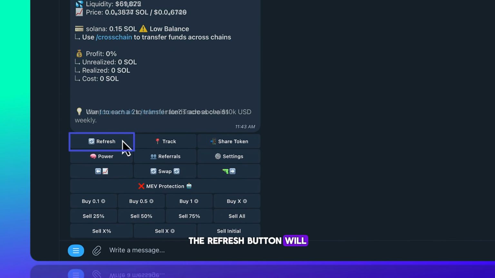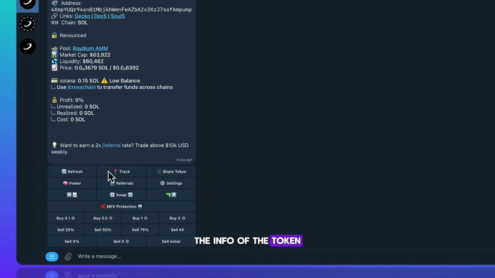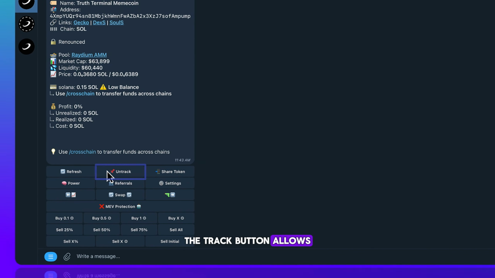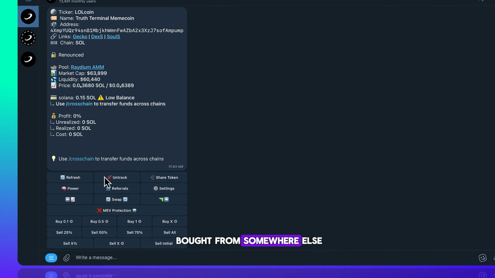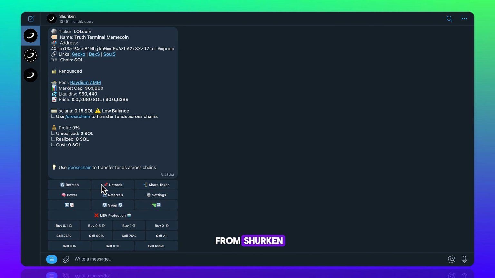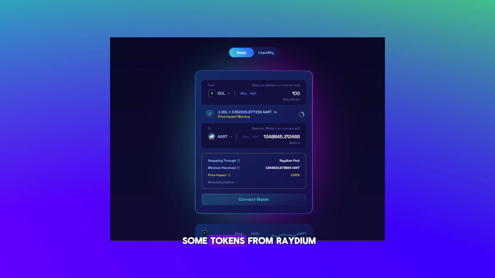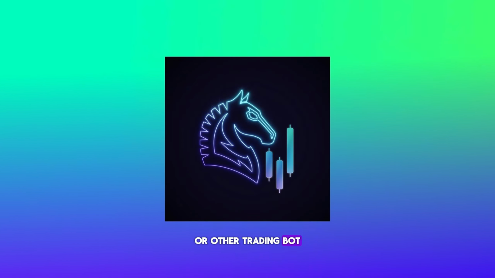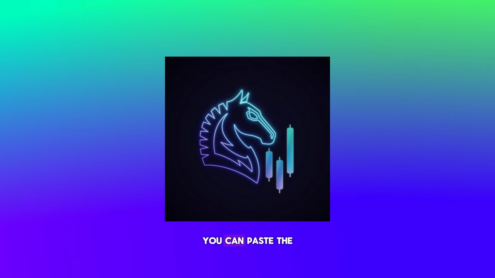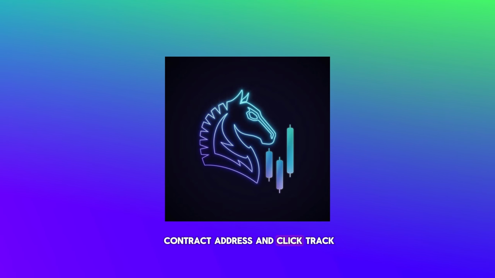The refresh button will manually refresh the info of the token. The track button allows you to track the tokens that you bought from somewhere else, but want to trade from Shuriken. For example, let's say that you bought some tokens from Raydium or another trading bot, but want to sell that on Shuriken, you can paste the contract address and click track.